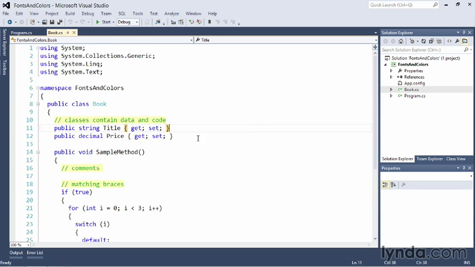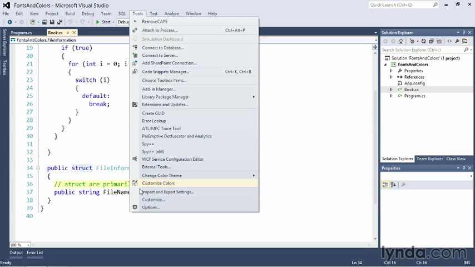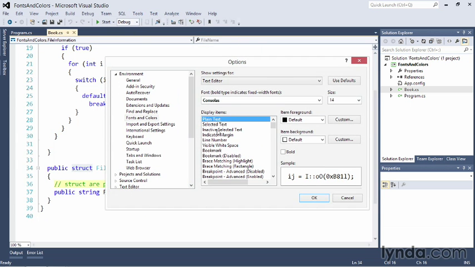Another technique I like to use is differentiating the difference between a class or a reference type and a struct or a value type. Let me show you how you can differentiate those in your code. Go to Tools, Options, back to the same place as before, the text editor. I'll go down to the bottom of the list and find something called the user types.